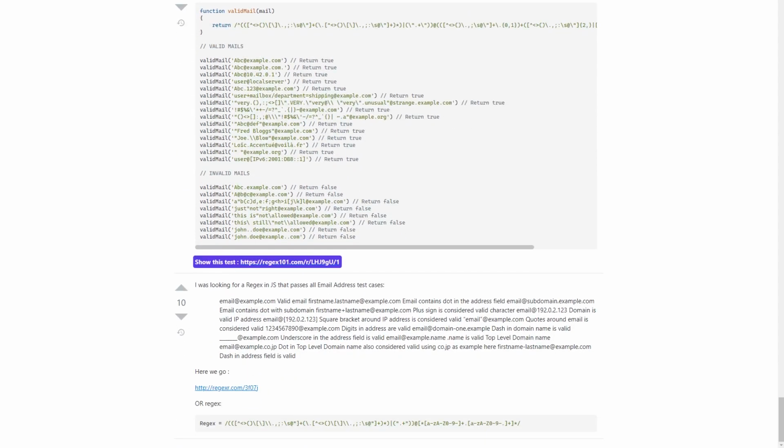https://en.wikipedia.org/wiki/Email_address#Examples. https://fr.wikipedia.org/wiki/Adresse_%C3%A9lectronique#Syntaxe_exacte. Show this test: https://regex101.com/r/lhj9goo/1. I was looking for a regex in JS that passes all email address test cases.